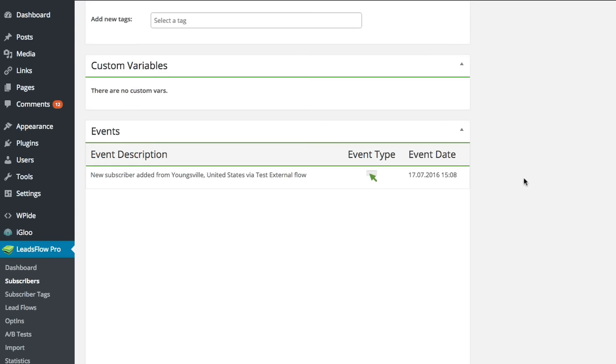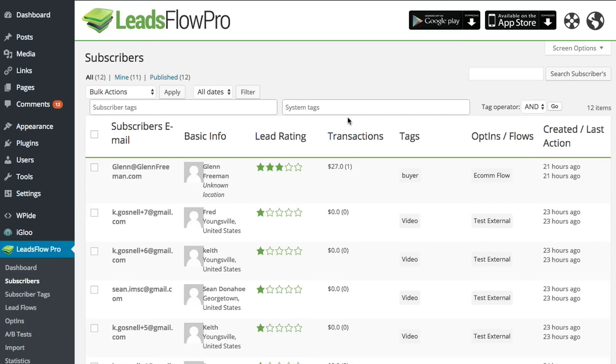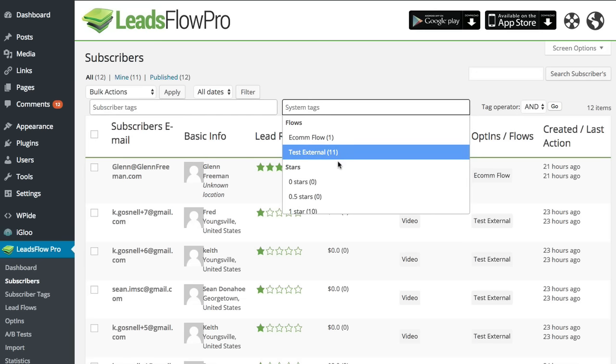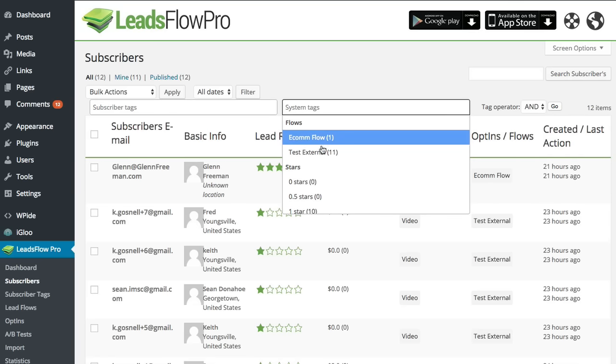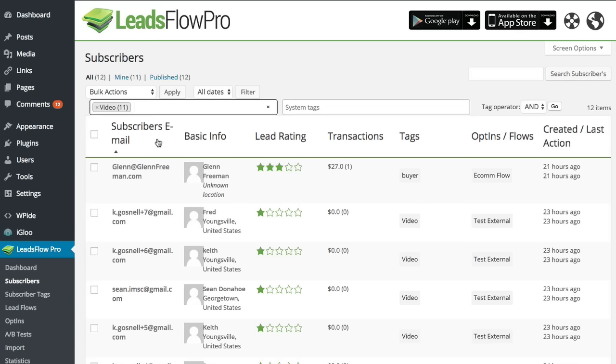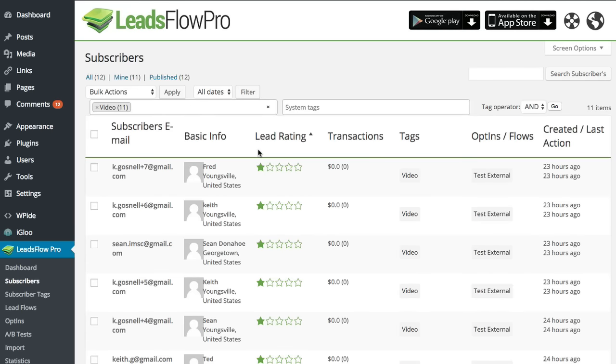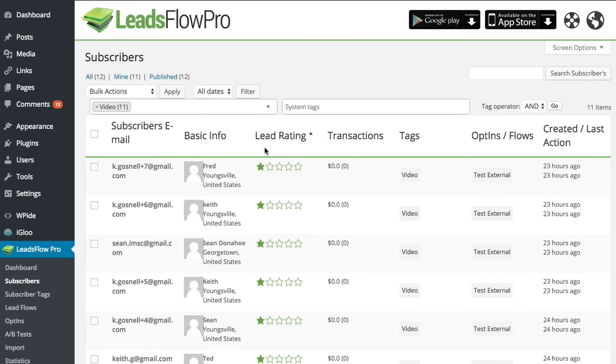Okay. So hopping back over to subscribers now, when we were talking about tagging, what you can do is basically sort through a lot of this stuff. Now I have a buyer tag as well, so I have a couple of these that I can sort by, and we also have system tags. I can sort by their star rating and also by the flows. Let's just say I'm going to use this video list here. It's going to bring me back these 11 users.